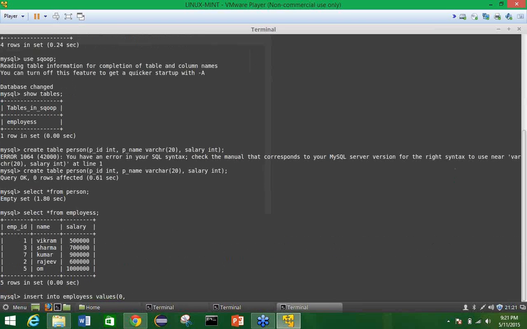First is the integer ID. I'll simply give 10. 10 is my employee ID. Name, I'll give the name as Hadoop. Now the name is given, Hadoop. Now I'll specify the salary. Suppose it is 7 lakhs, something like that. You can specify any value, there is nothing.